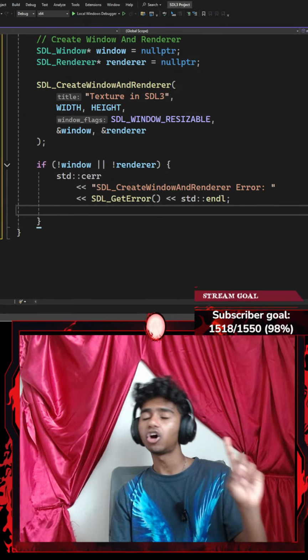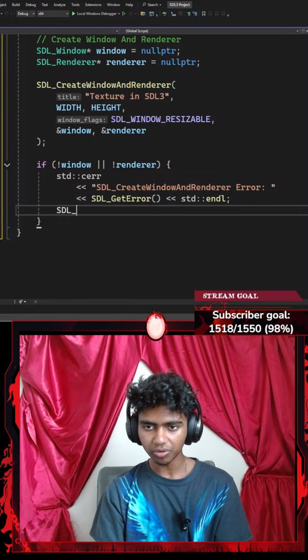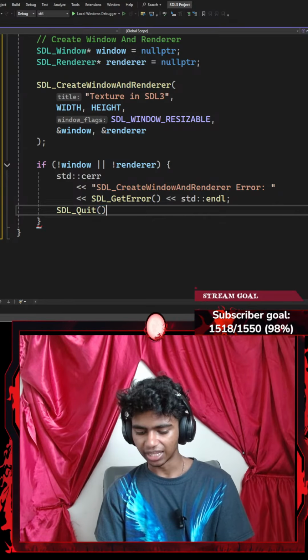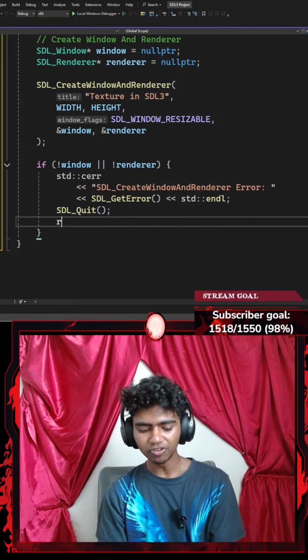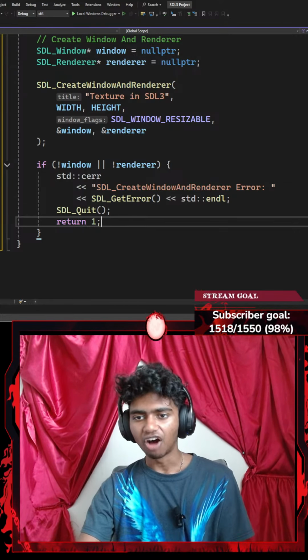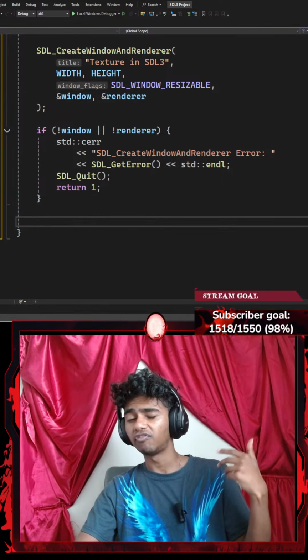Now, if my window or my renderer was not created properly, I am going to be quitting my SDL. So I'll go with something like SDL_Quit with a pair of parentheses ending with a semicolon, and then I'm going to be returning one. So let's go ahead and return one. Alrighty, perfect. And then after that, let's go ahead and exit outside of my if statement since I'm done creating my window and renderer.